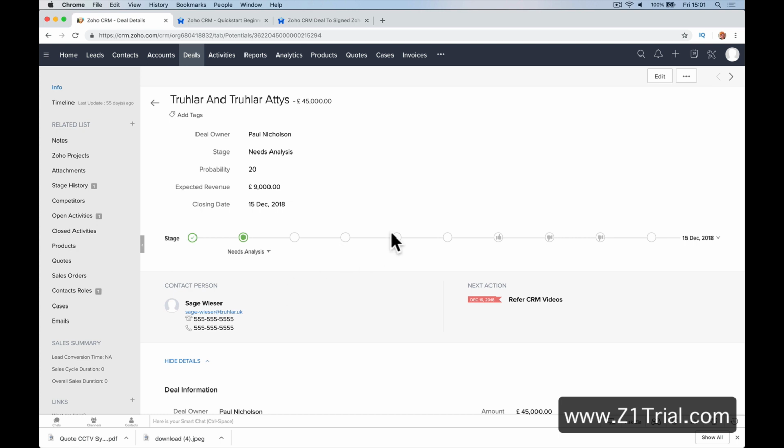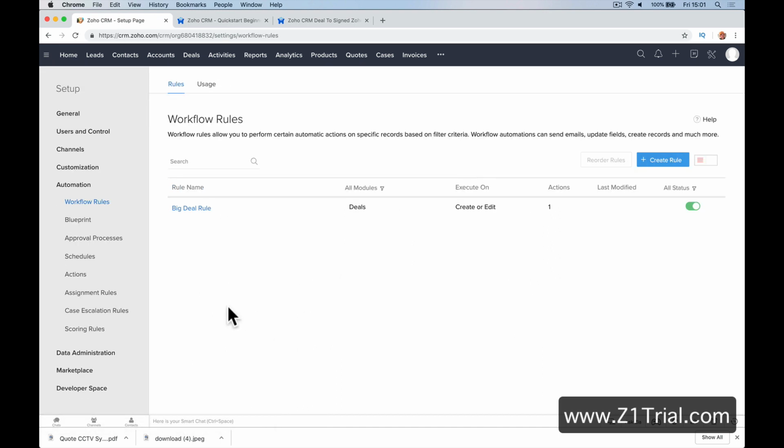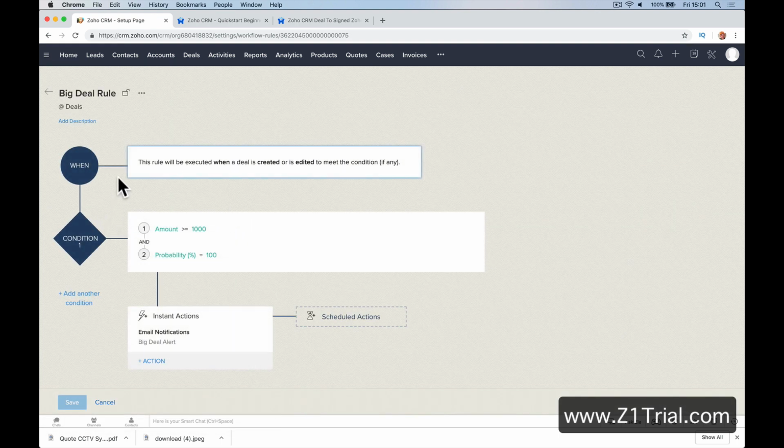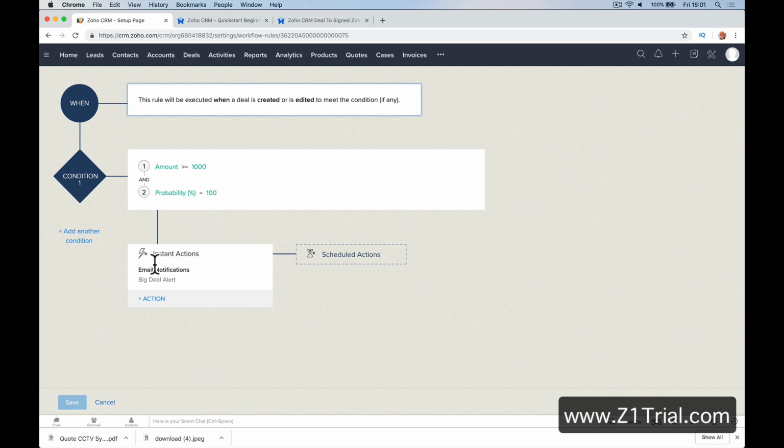I want to introduce you to blueprints and workflows. So what you can do with workflows is you automate things like when there's a sales order, email so-and-so. When there's a new deal, I've got to reply. Or something like this one, right? Let's just open this one. So when an amount greater than 1,000 is signed off, big deal alert. So it's going to email people.